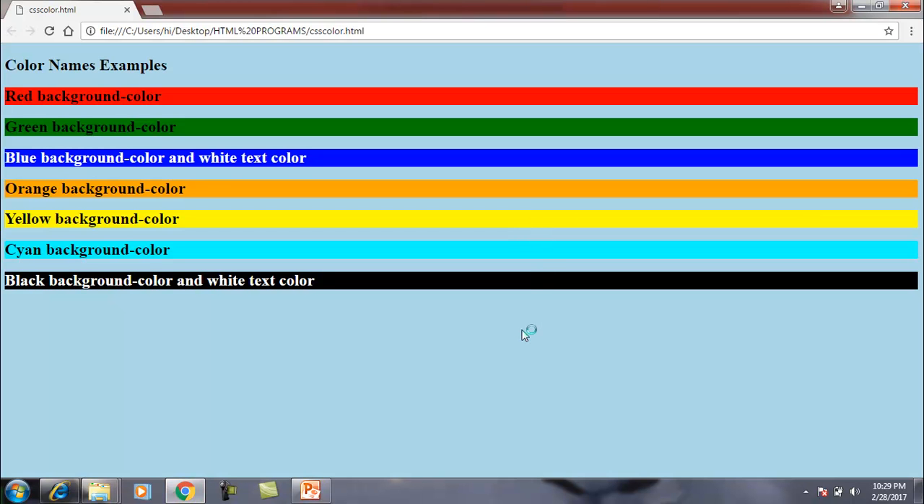So the background color is light blue, and this is the heading which we have given in the H2 tag: colors name example. Red background color, which we have given in the H2 tag, and the color we have given is red. Green background color, blue background color, and white text color, and so on. So this is the example of the CSS colors.